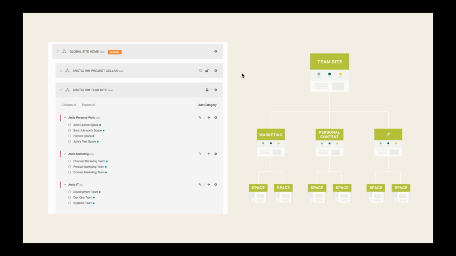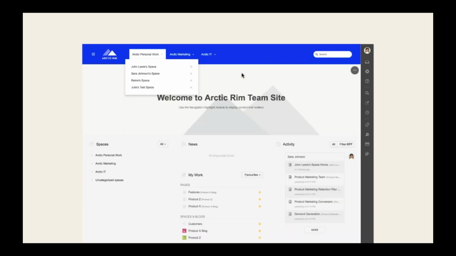Okay, so now we can say that we have a really nice site navigation built up. And then when we view that on the finished Confluence, it's going to look something like this. So here you can see Arctic personal work and the individual spaces sitting between that. Here you see Arctic marketing, and they would have the relevant spaces sitting in that, and Arctic IT as well. So very easy to navigate to the content that is important.